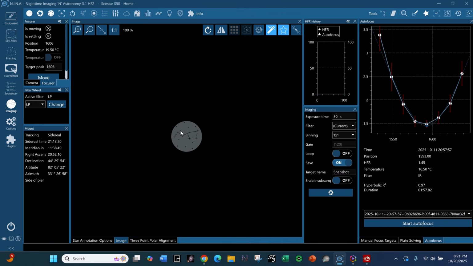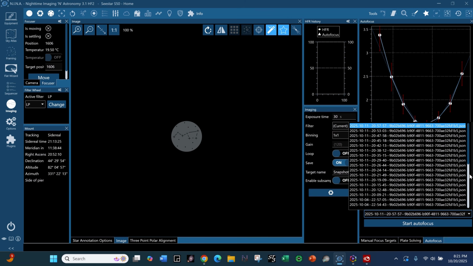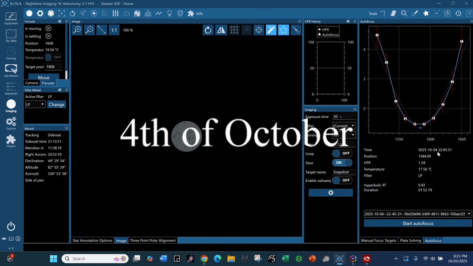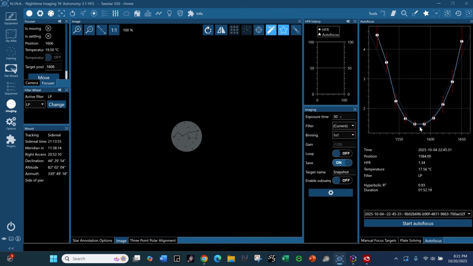We're not imaging anything right now. This is a log. So Nenina will keep a log of your most recent focuses. Here's a focus curve that Nenina generated for a focus routine that I did on the 4th of August. And this gives you some idea of what Nenina is doing.